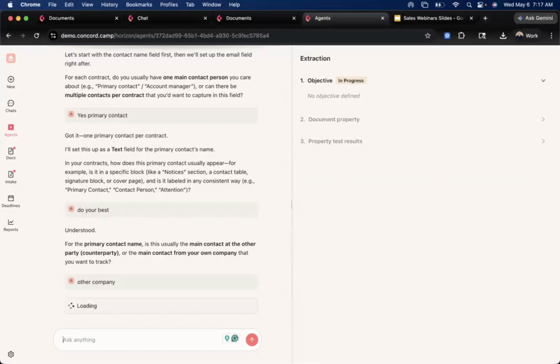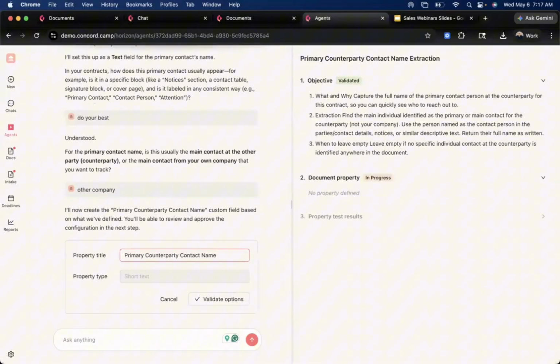So it'll take a couple of prompts to get it to set up what it wants you to do, and then it'll generate that for me. So, primary counterparty contact name. That's the field that it's going to generate for me, and look for that in my contracts. Now, if the contract doesn't have that contact information in it, it'll just leave it blank. But it's at least going to look for that for me.